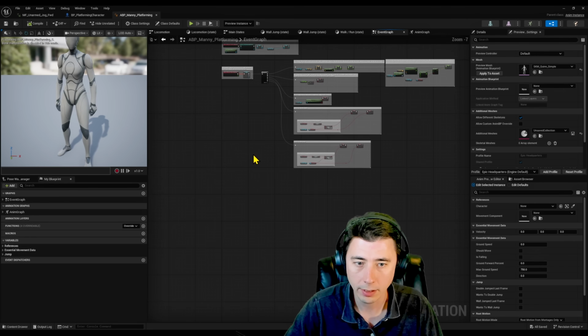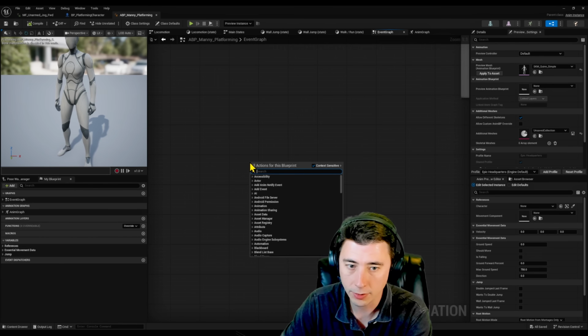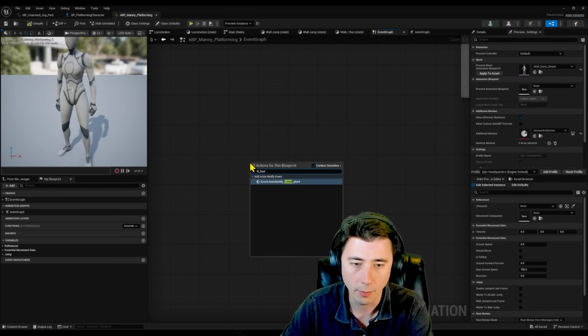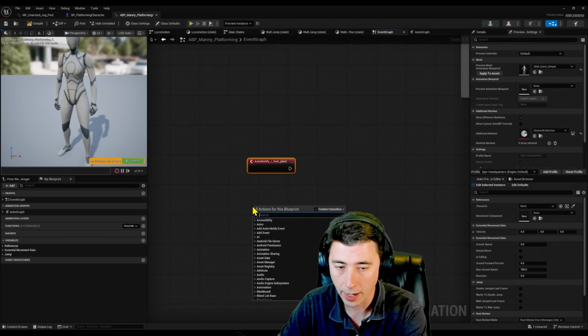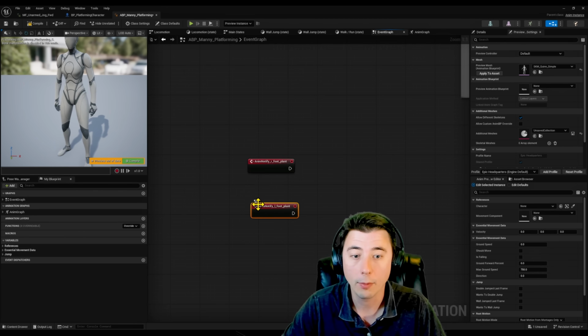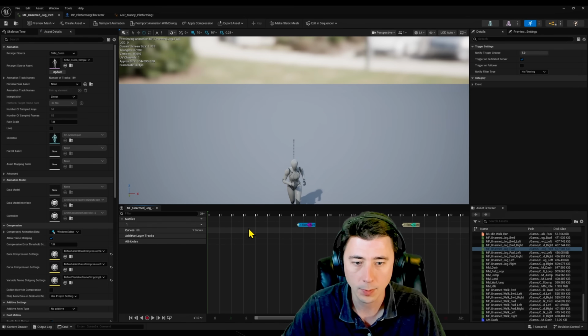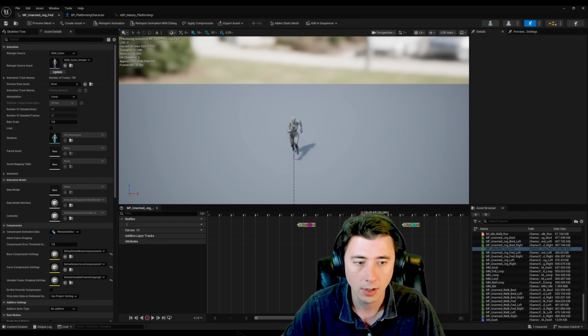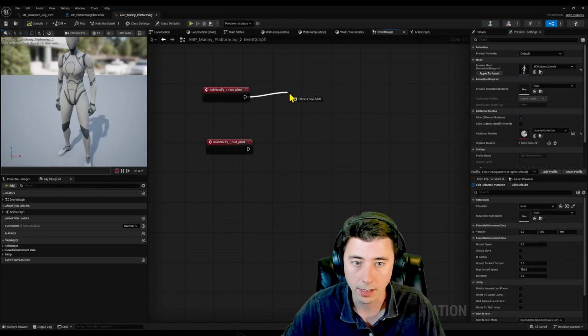I'm going to zoom out because what I'm going to do is come underneath everything, right click and search for our foot plant, and we see our event anim notify R foot plant. And I'm going to do the same thing for the L underscore foot plant. And now we have the two events. Each of these are going to be triggered respectively when this particular moment in the animation plays or this particular moment in the animation.